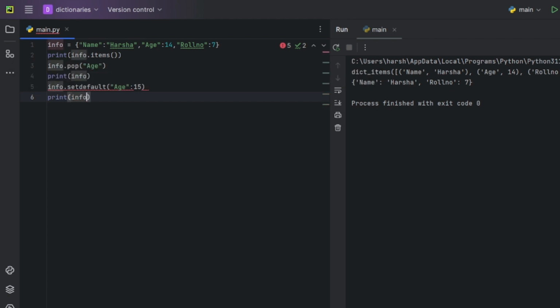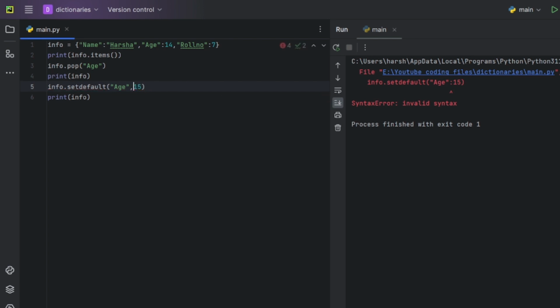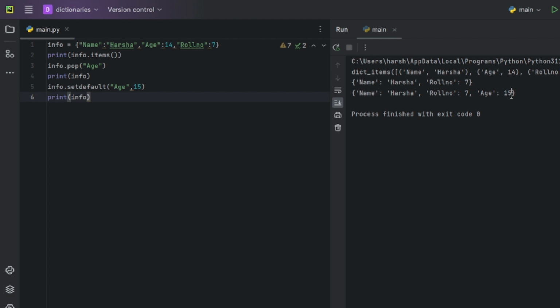info. Now if I run, there's an error, and guess why? Because in this we shouldn't mention a colon, we just separate with a comma. And now if I run, you can see age 15 is added. So this is how you add data to a dictionary. There are two ways to add, using setdefault and update. You can use any method, but my personal favorite is setdefault.